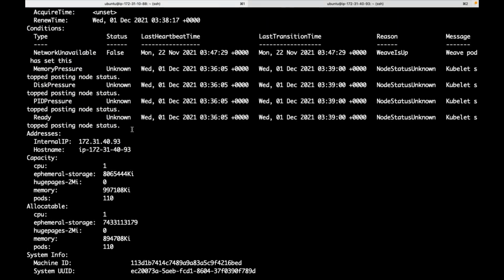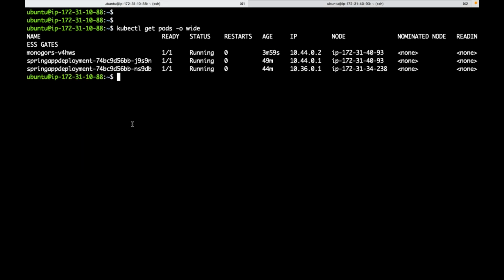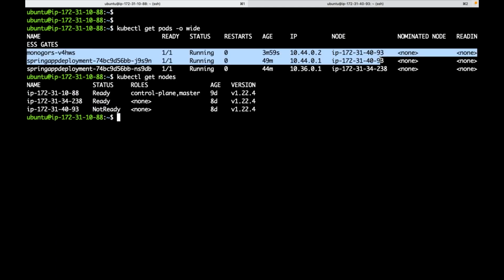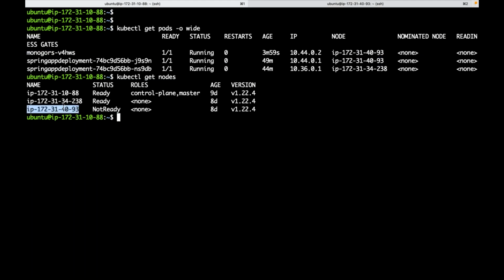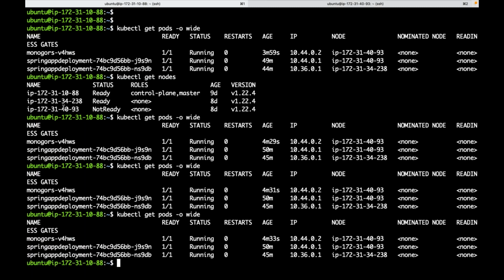Then if that node is not coming back within 5 minutes, if it is not going to ready state, what happens to the pods which are running in that node, the 93 node? What happens to the pods running in that node after 5 minutes? Will the master machine shift the pods to another node? It will shift to another node.